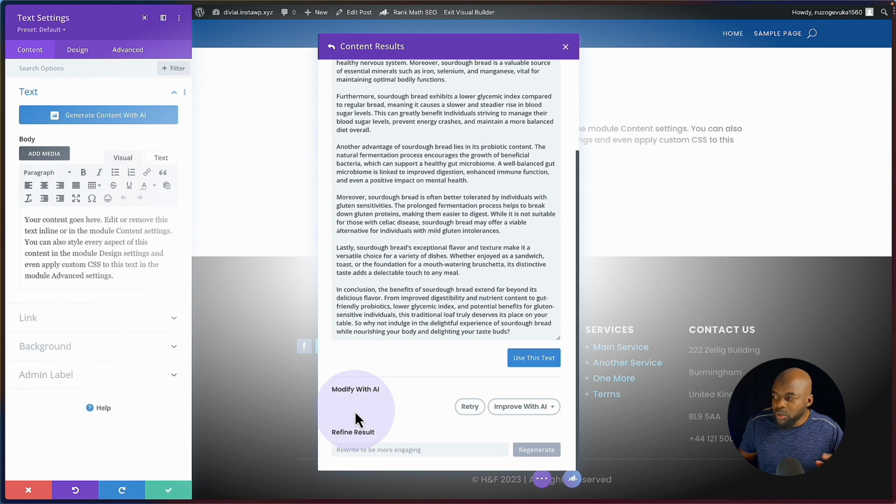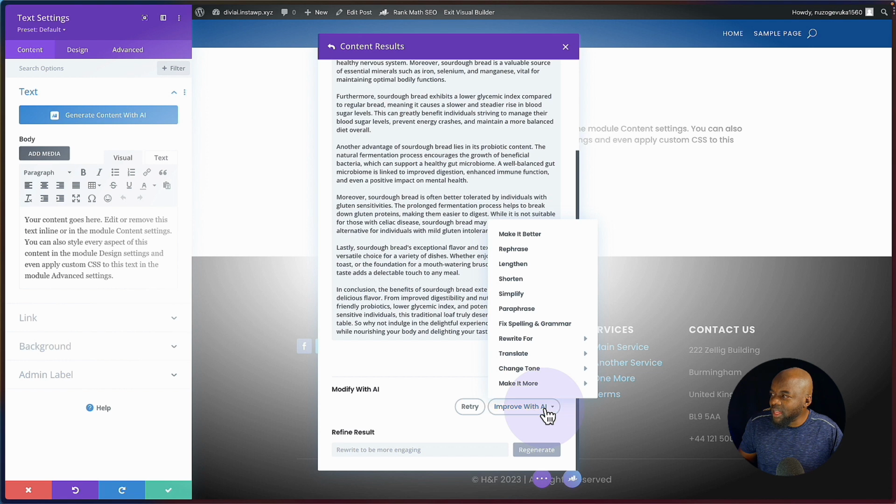All right, so I'm going to go ahead now and say use this text. But before you do that, you can also come here and say improve with AI. So I'm going to click on that. This is where you can rephrase, lengthen, shorten, simplify, paraphrase, and so on. But in our case here, I'm happy with how it is.